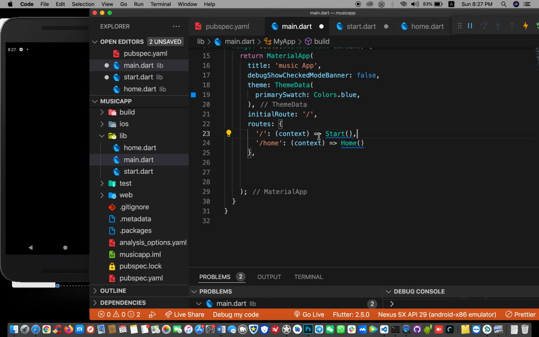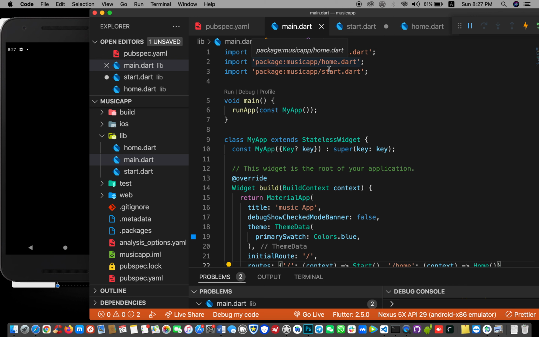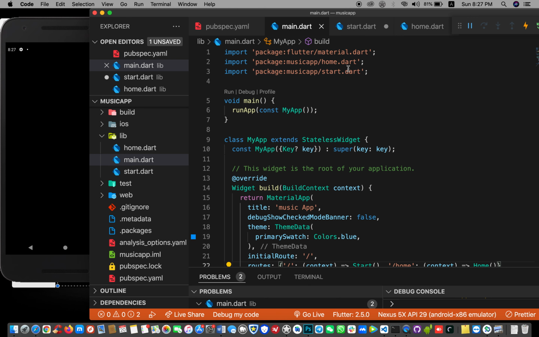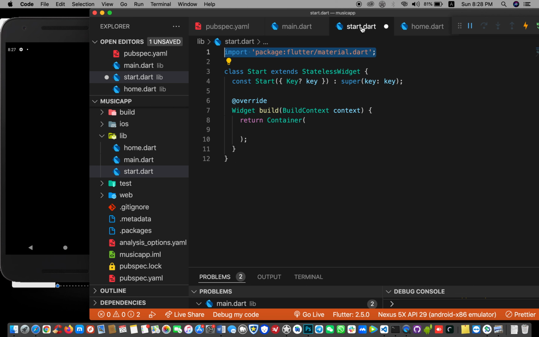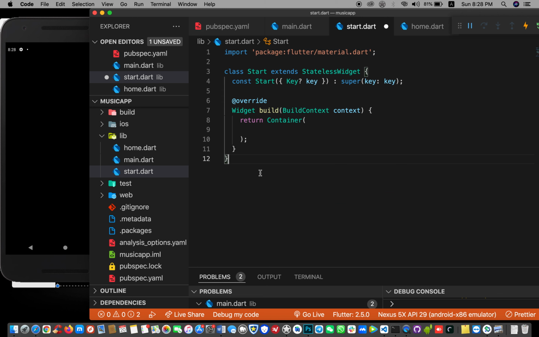So now our routes are okay, and it has already imported these for us because I selected from the dropdown. So it imported home and then start.dart. So everything looks fine here. Now let's step into the start. In the start, we already have the stateless widget in here, and everything is perfectly fine. So what we're gonna do, instead of returning a container, we're gonna return a scaffold rather.